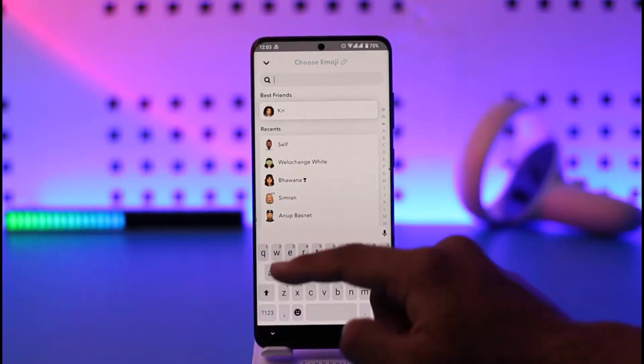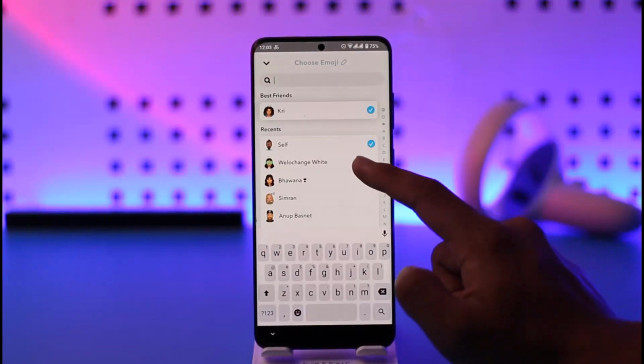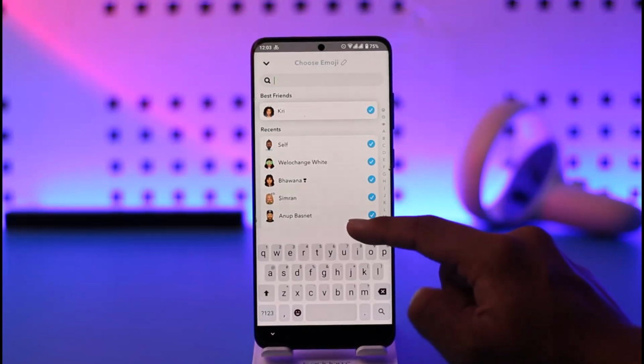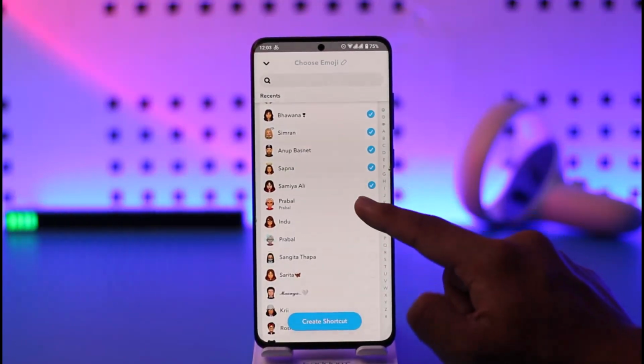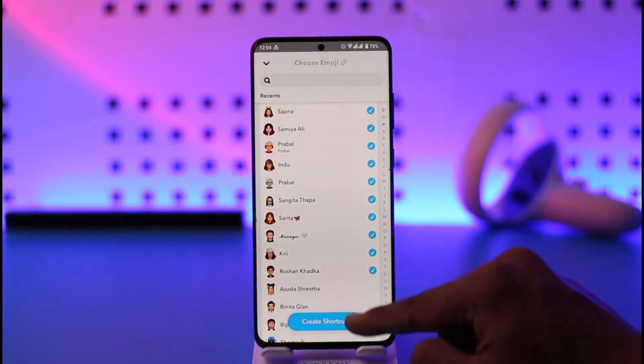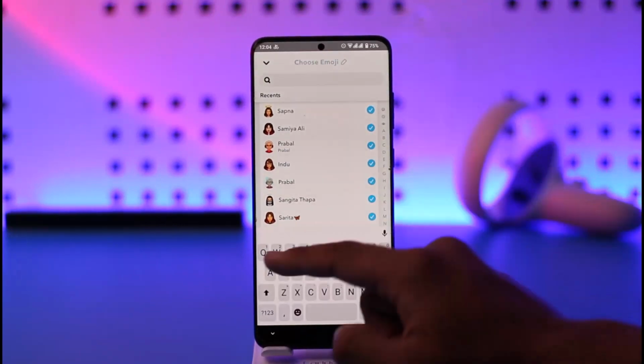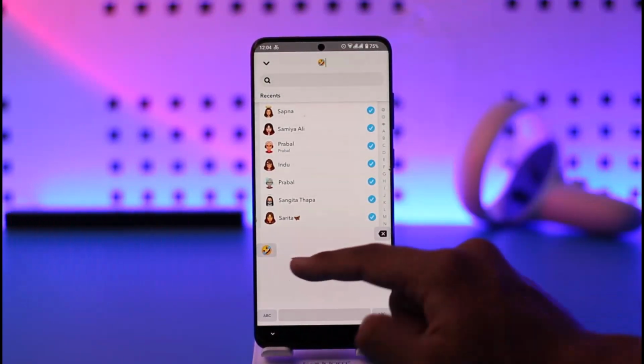And then I'm just going to name this shortcut, let's say a demo shortcut or whatever. Now just make sure to add the friends to this shortcut, so you can select all of the friends if next time you want to send to all of these at once. So once I select all these people, just tap on create shortcut. Now I can also choose an emoji for this shortcut so that I can recognize it later.